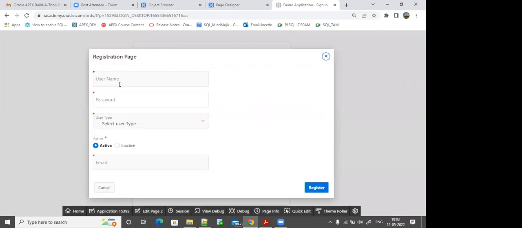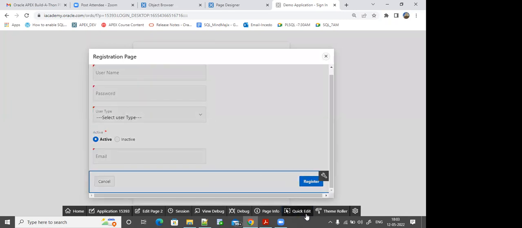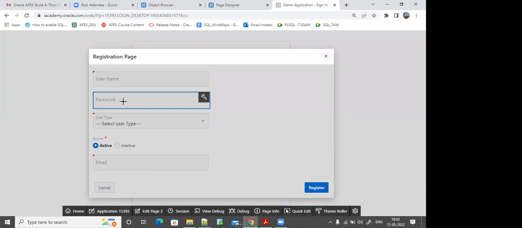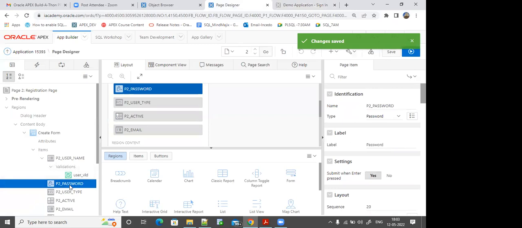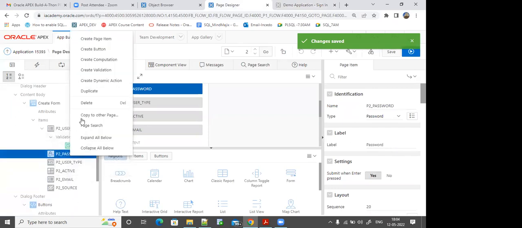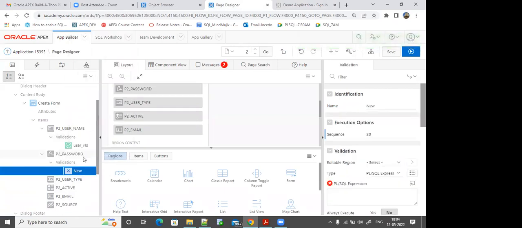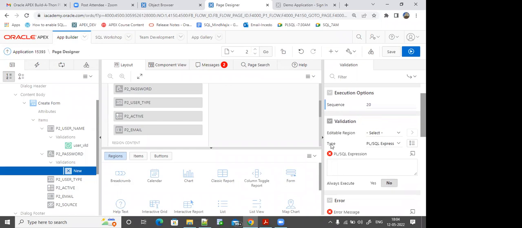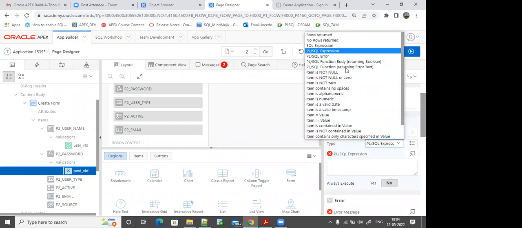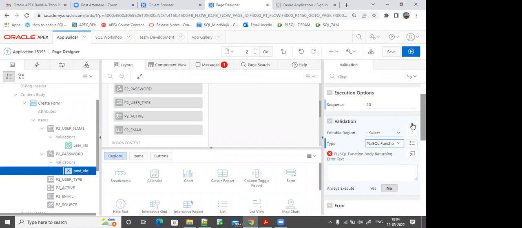So now let me add the validation for another one. For username, I have added already. Okay, so for password, I will add the validation. Click on quick edit, click on password, and then quick edit. So come to the password, right click on it, create validation. You get some new one here, click on it, come to the right side, say PWD VLD, password validation. This can be of any name of your own, whatever name you want. Come down in the validation part, select the type PLSQL function returning error text. Select this one. Click on this arrow mark.